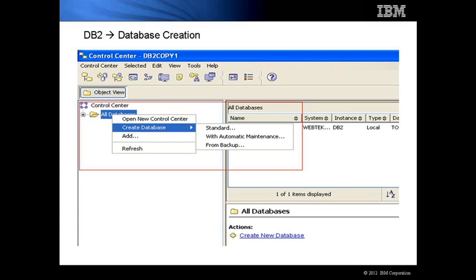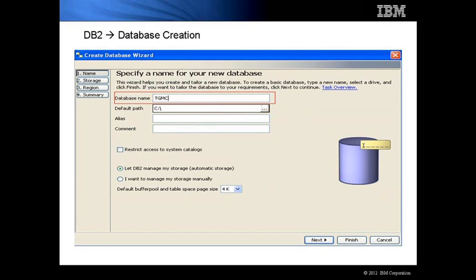So now once you select Standard, the next window that appears is Create Database. Firstly, you need to put a database name. So I'm giving the database name as TGMC. By default, the location of that database is on the C drive.